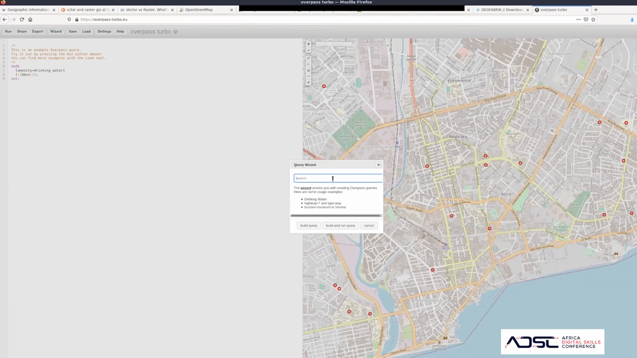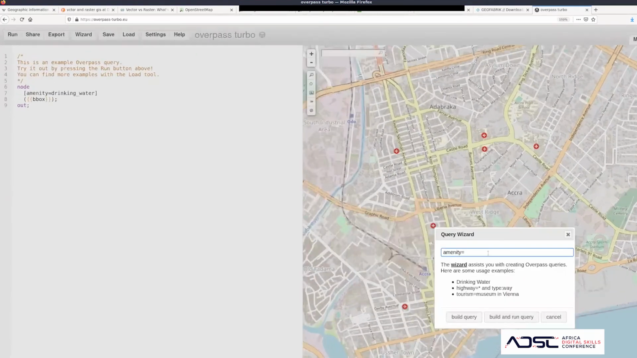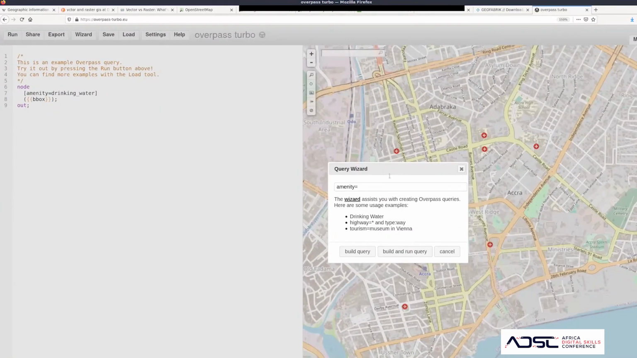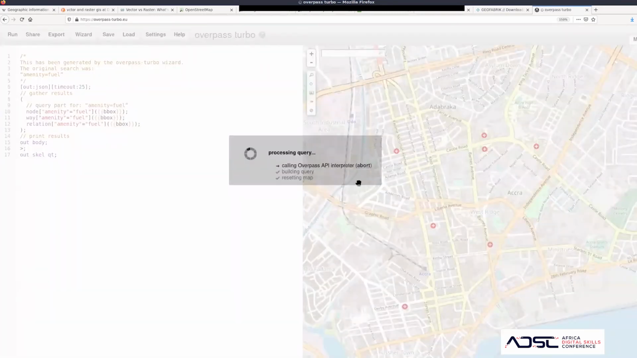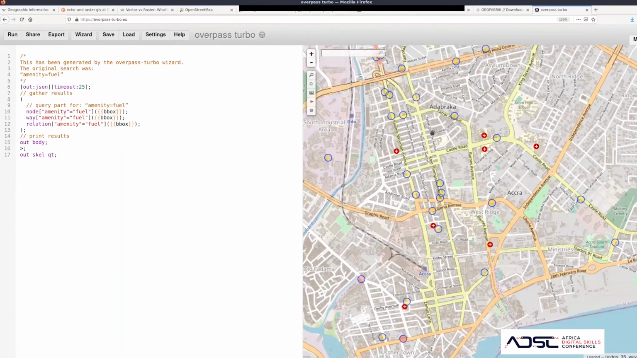So pharmacies will be, okay, I'll focus on filling stations. Filling stations in OpenStreetMap are defined by the tag amenity equals fuel. So when I type that and press enter, it runs a query in the bounding box, the B box, which is this area here, and tells me some summary.